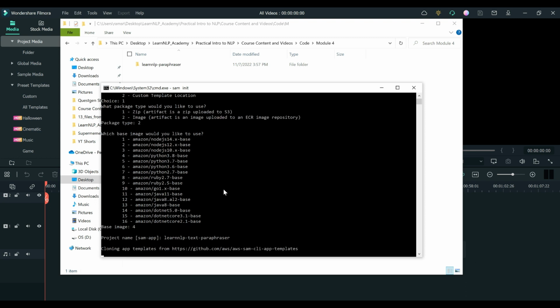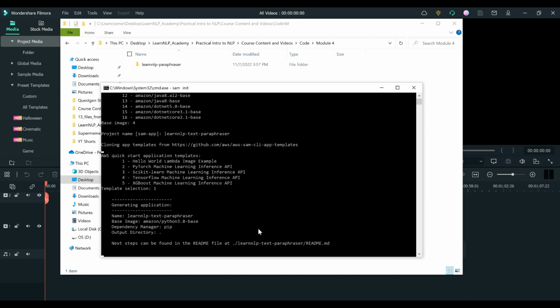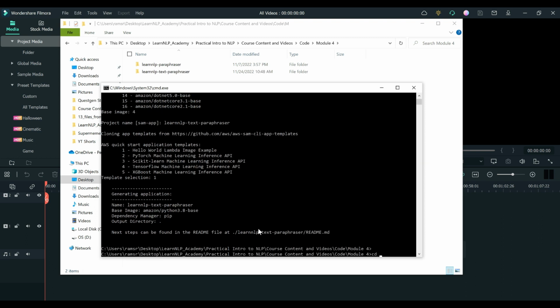because previously we built a paraphraser for individual sentences. Now we are going to build a paraphraser for the full text, that is, splitting up the whole text into individual sentences, paraphrasing them and combining them back. Now here again you need to use AWS quick start templates. So let's start with the base one itself, that is hello world lambda image example. Awesome, we got our folder created.